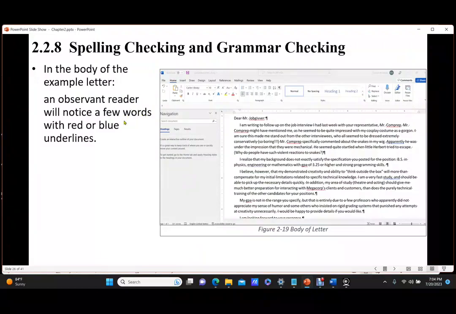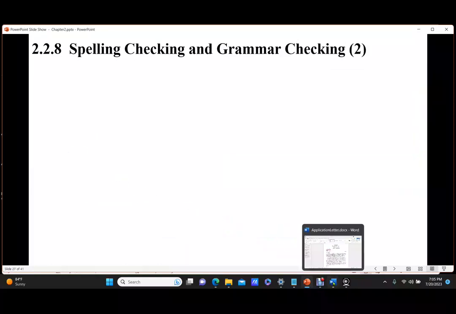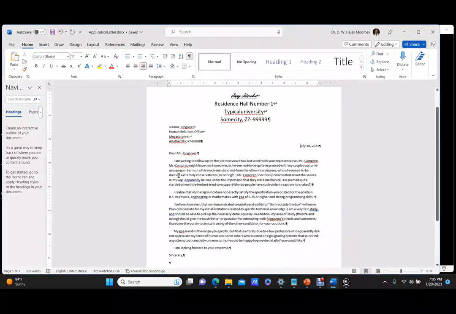In the body of our example letter, you'll notice that a number of the words are underlined red or blue. These markings identify words or phrases that might be misspellings or grammatical errors. Red, potential misspellings. Here I have a blue one, which is a potential grammatical error.